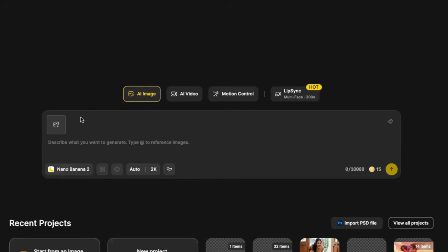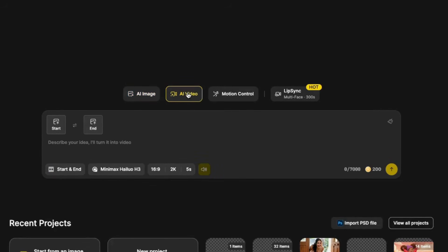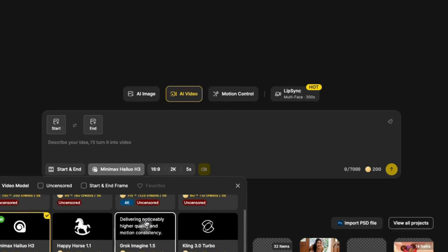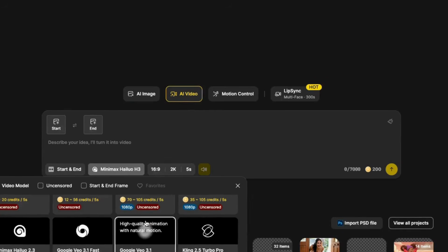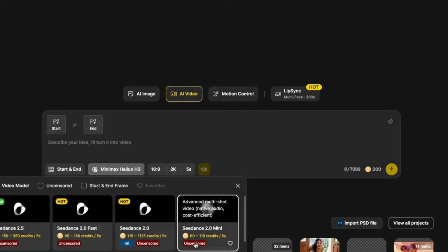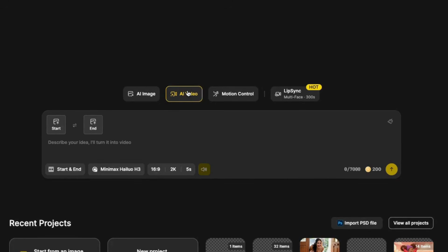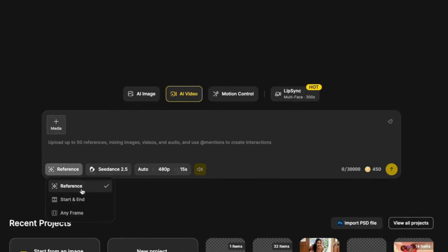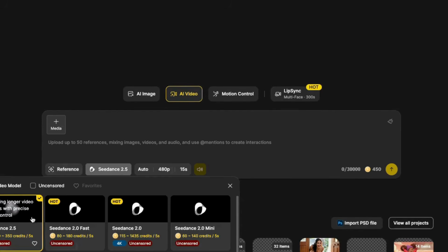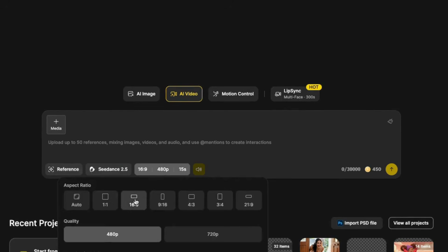But today, I'm going to use AI video. So let me show you how this works. Once you get inside here, you're going to come here to AI video, and you can choose from all different kinds of models, such as Kling, Seedance, VO, and more. Today, I'm going to use Seedance 2.5 because I want to create a 30-second video. This tool, Seedance 2.5, can create videos up to 30 seconds, but it's very expensive.